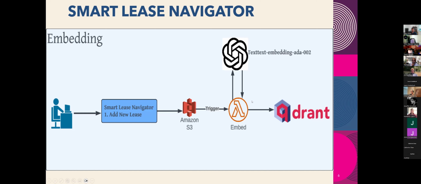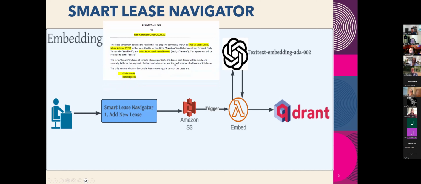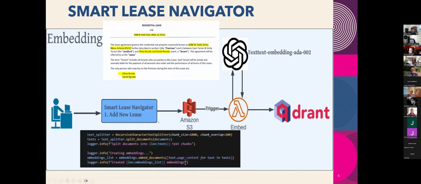The Lambda makes a call out. In this scenario, it's the OpenAI embedding model that I'm using. It embeds the document and stores it along with the metadata into the content database. Here's a sample lease of how the document might look. Here's the actual code piece that is chunking the document and storing it into the Qdrant database.